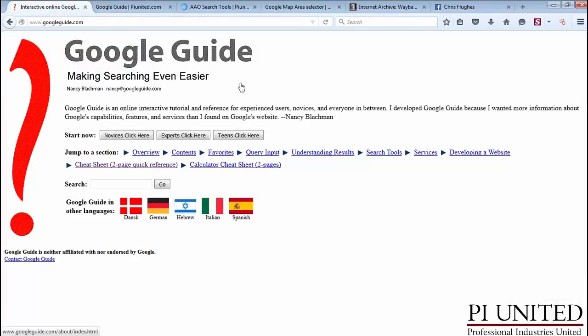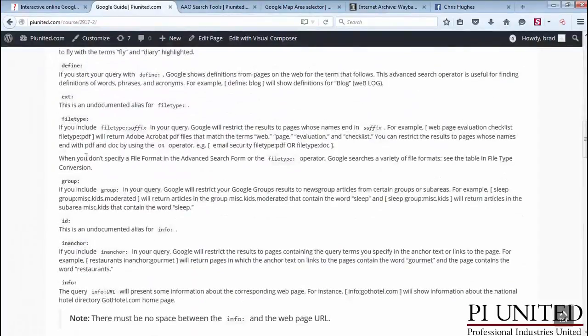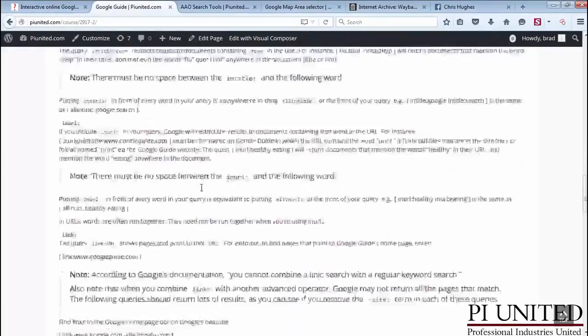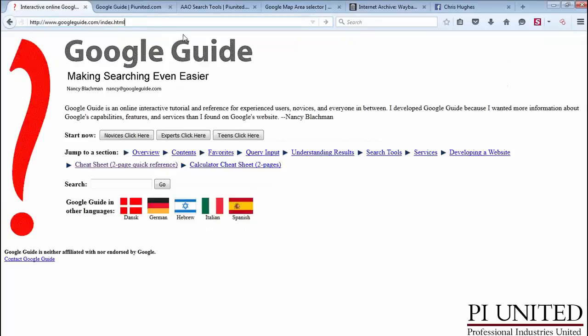Yeah, their website's not the best to be navigating all the time, which is a bit annoying. That's why I copied and pasted it onto the PI United page. So you can see the file type and what it does, the different types of searches that we've gone over, and the link, Google Guide. I didn't make that a hyperlink, so you just have to copy and paste it. So there we go. Index HTML is where you want to be, and that's the easier format to read it. Sorry.